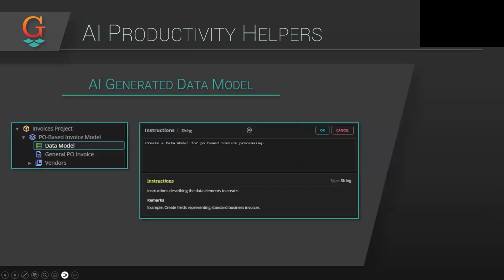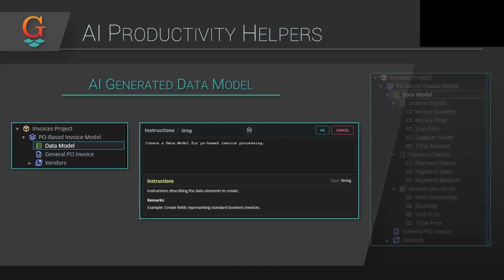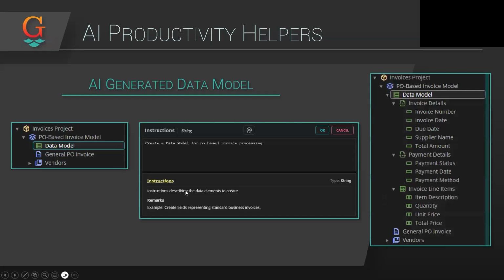The other big thing, and this is one of those things I really did want to get to, is that we've got a lot of new productivity helpers in Grooper. These use an LLM to make your life easier. This is one we've already got in Grooper, which generates a data model using a prompt to a large language model. You can give it simple natural language instructions like generate a data model for PO-based invoice processing, and it makes a pretty data model like this.